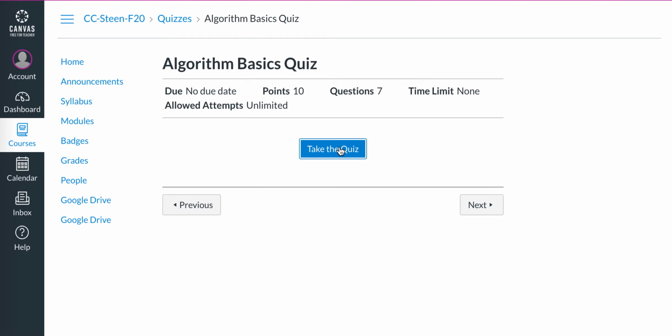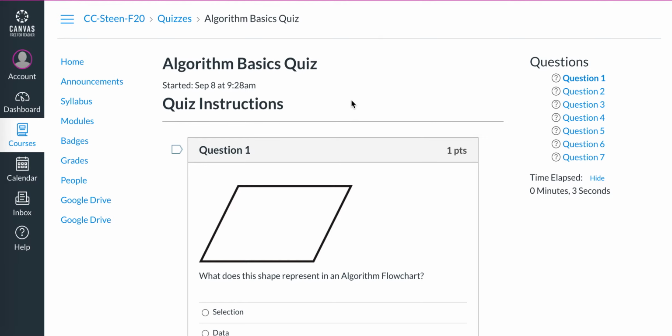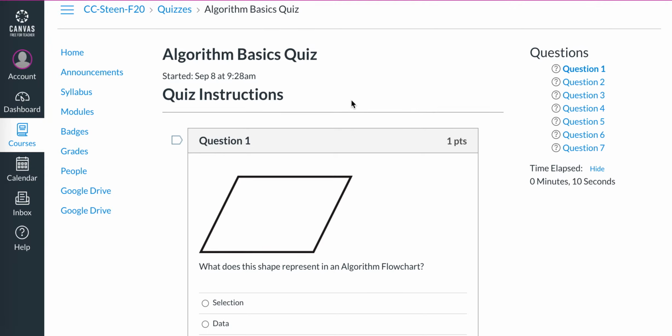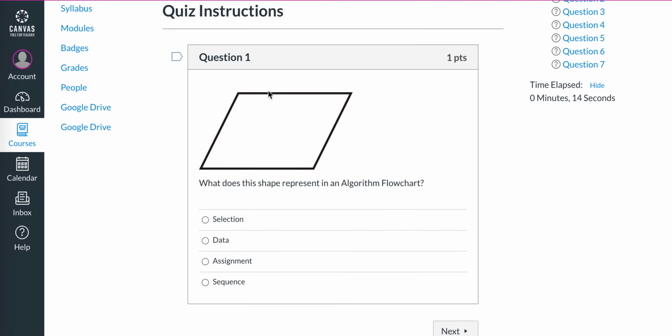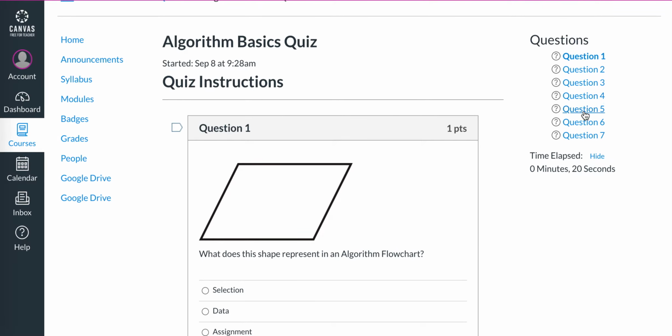I guess I'll spoil the first question for you. Of course, this is my first question. Yours will be randomly chosen from a group of questions that have been written, so it won't always be the same one. And then sometimes, I think most of the time, it will give you one question per page, and as you select the answer and hit Next, and then you can also jump from question to question over here.